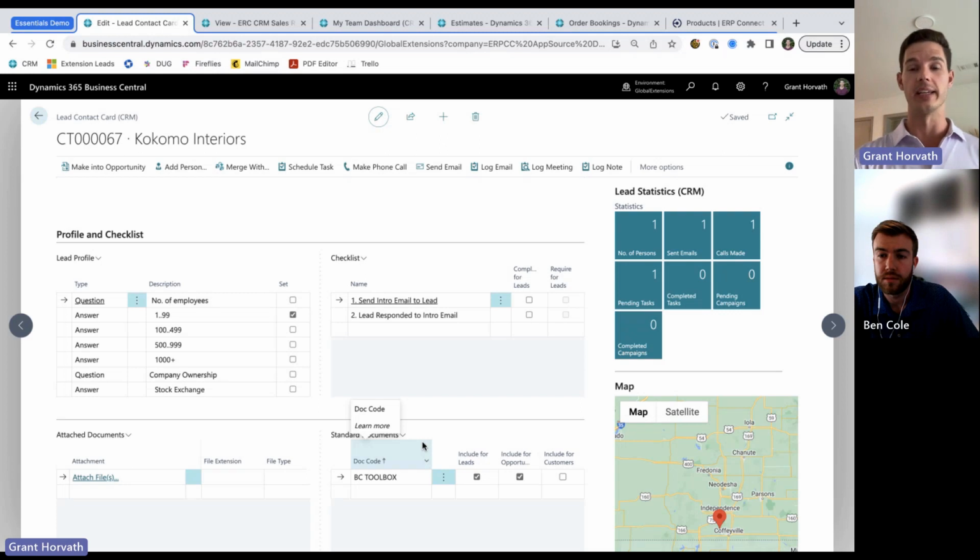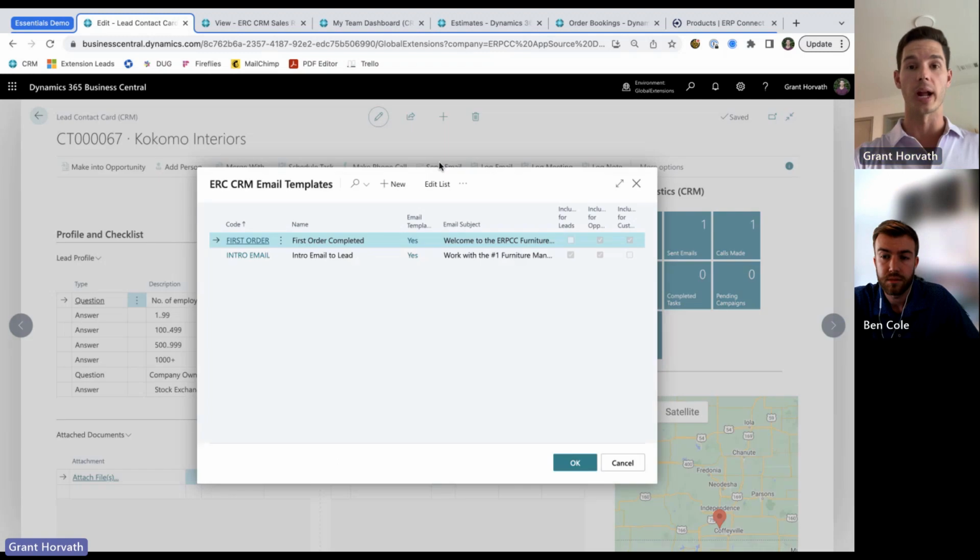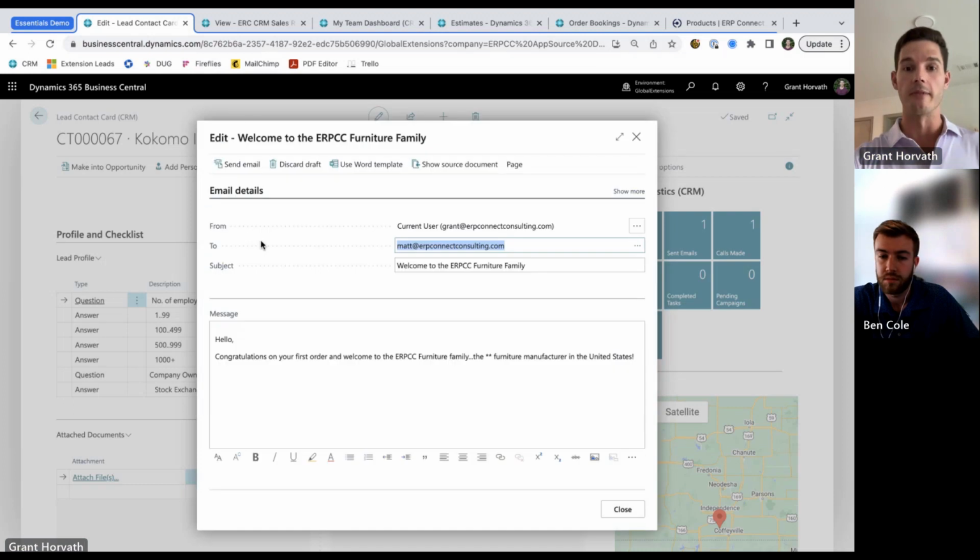What's cool about that is if your rep does want to send an email directly through Business Central, you can set up different templates. Your rep can easily click into the template itself. Everything populates from that contact card. You get that hello, congrats on your first order, send email, ties directly to that rep's Outlook. They can go right into their Outlook and see that email sent.